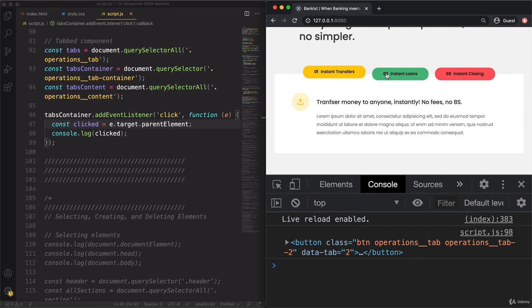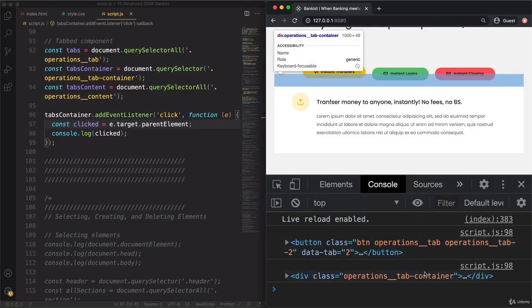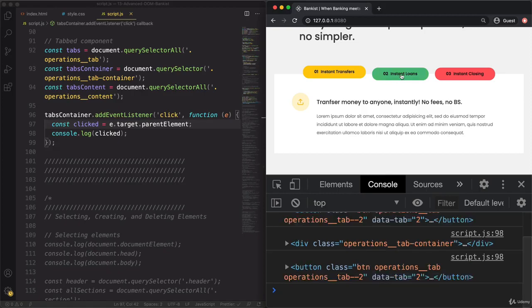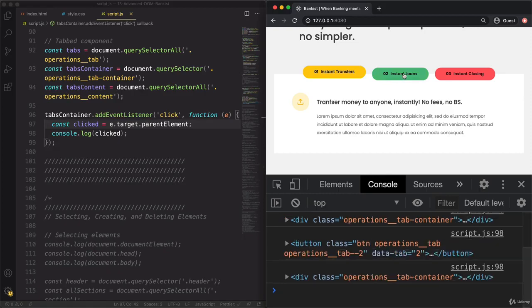Now the problem appears when we click on the button itself, because now of course we will also get the parent of the button element. And so that is this container. But of course, that is not what we want. So basically what we want is to get the button no matter if we click here on the span or on the button itself. So we need a way of selecting the parent element that is always a tab. And can you think of a special method that we learned previously to do that?